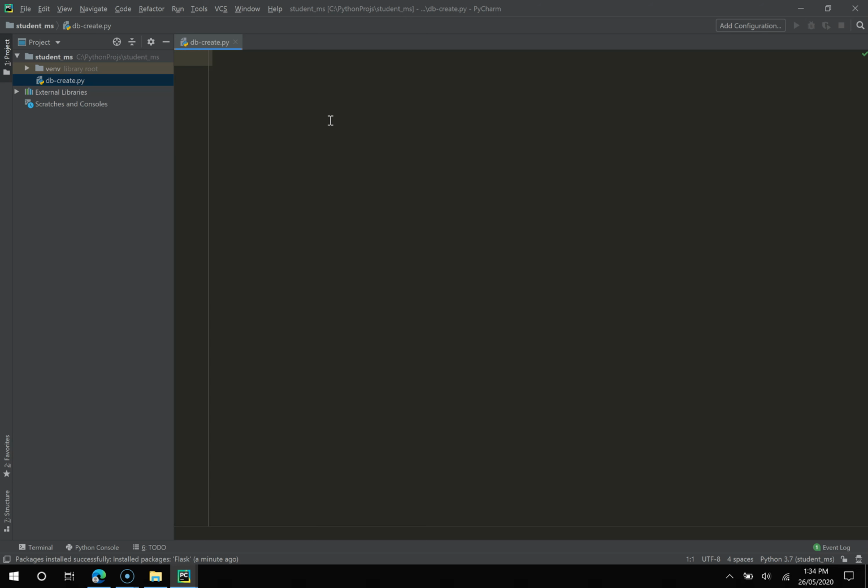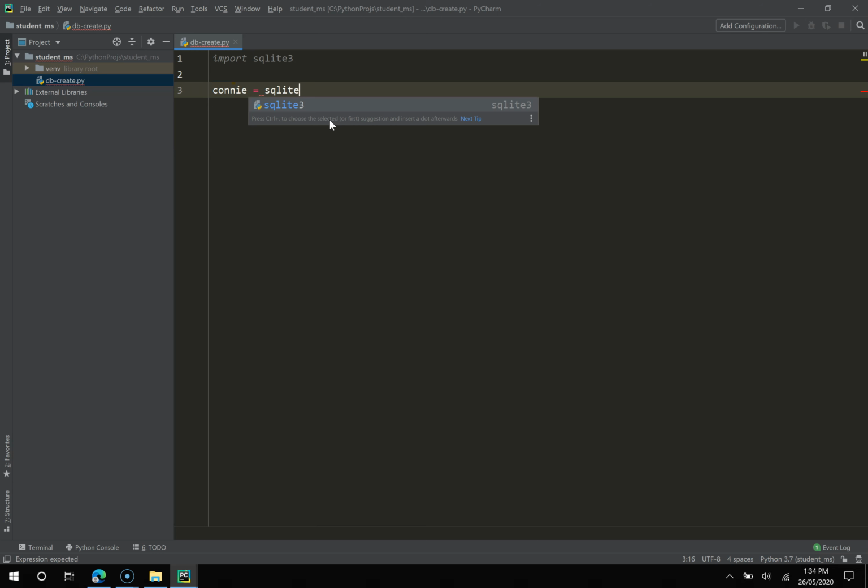To create and connect to a SQLite database within PyCharm, we first need to import sqlite3, and then we also need to build a connection. So we're going to call our connection connie, and we're going to use sqlite3 to connect to a database, and we're just going to call this students.db.